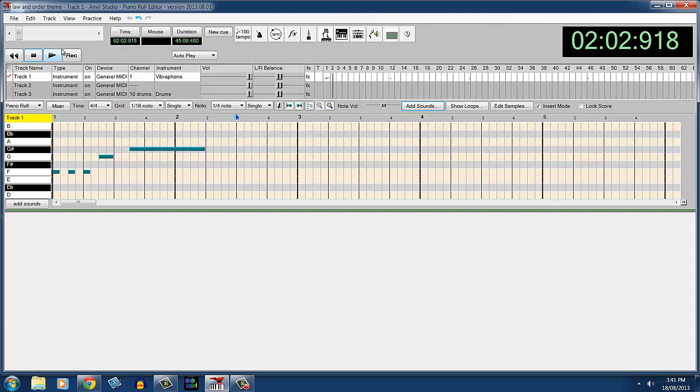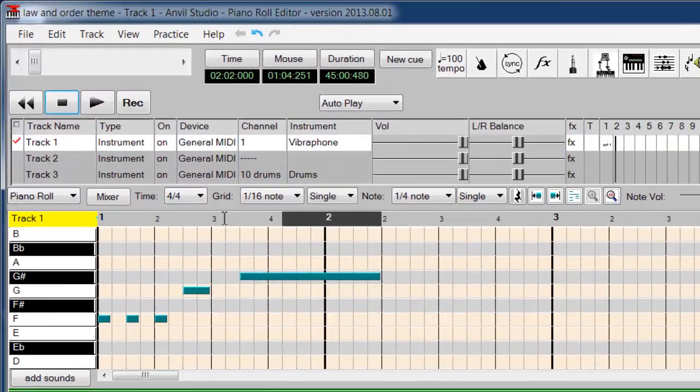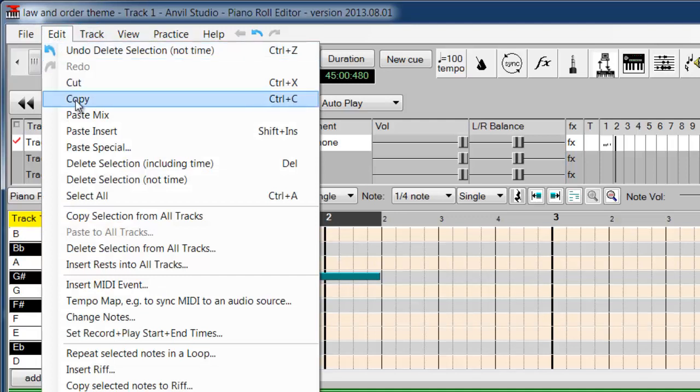We want to copy this 5-beat fragment and paste it to bars 42 and 43. To do this, select the notes, go to Edit, and choose Copy.